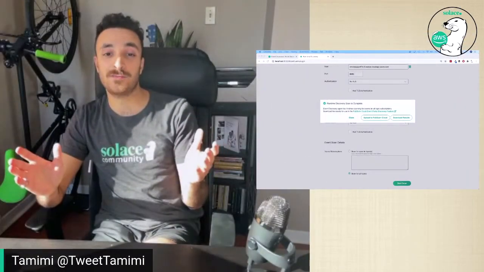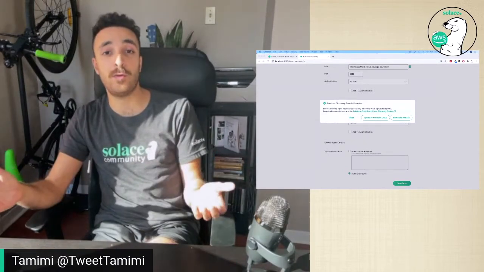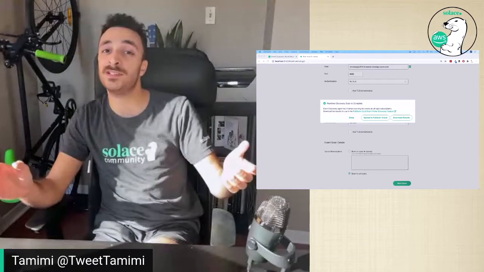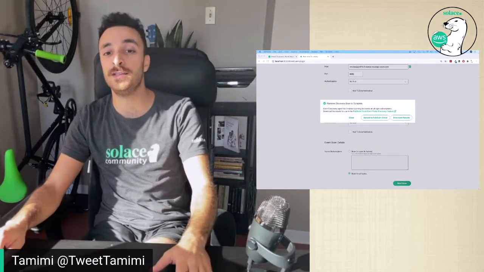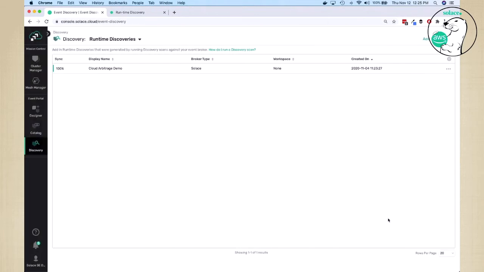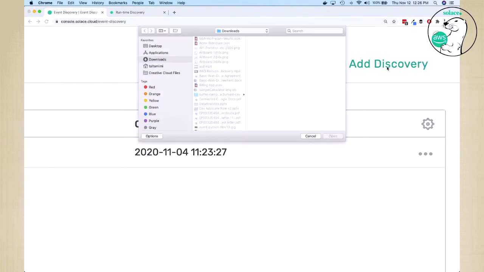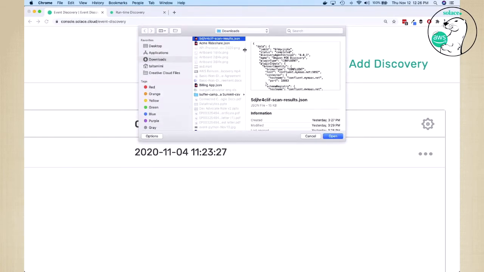Now that the scan is ready, we can go ahead and download the results and import it into our event portal so that we can get a graphical representation of our cluster. Let's go ahead and do this. Now back to my Solace Cloud, I'm going to dismiss this menu and click on the Add Discovery button, which will open a prompt to import the pre-scanned file.